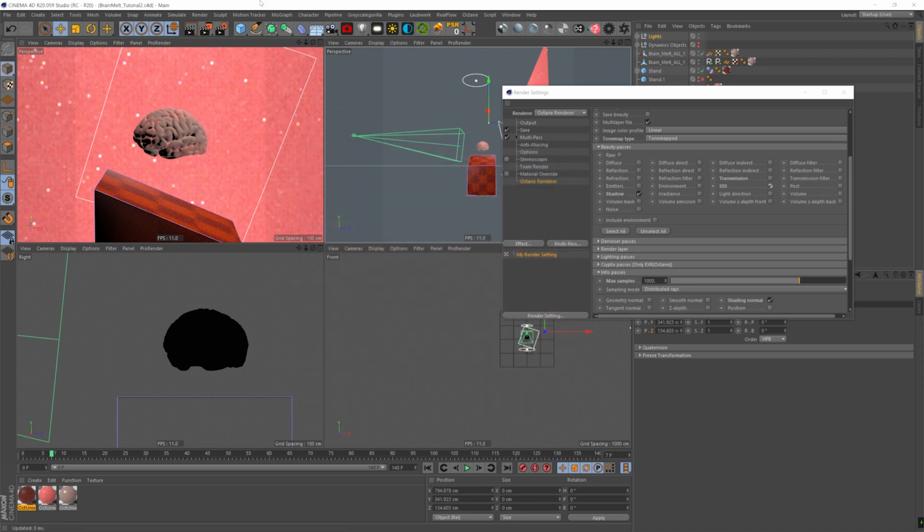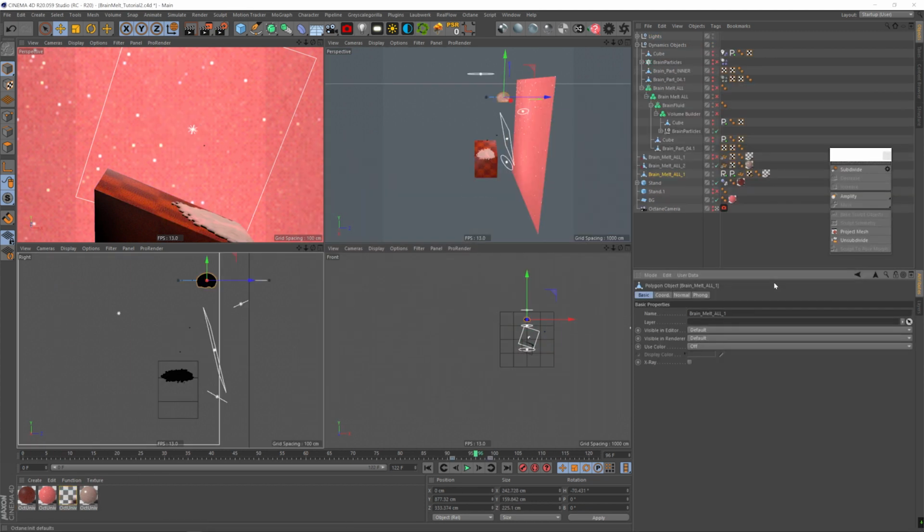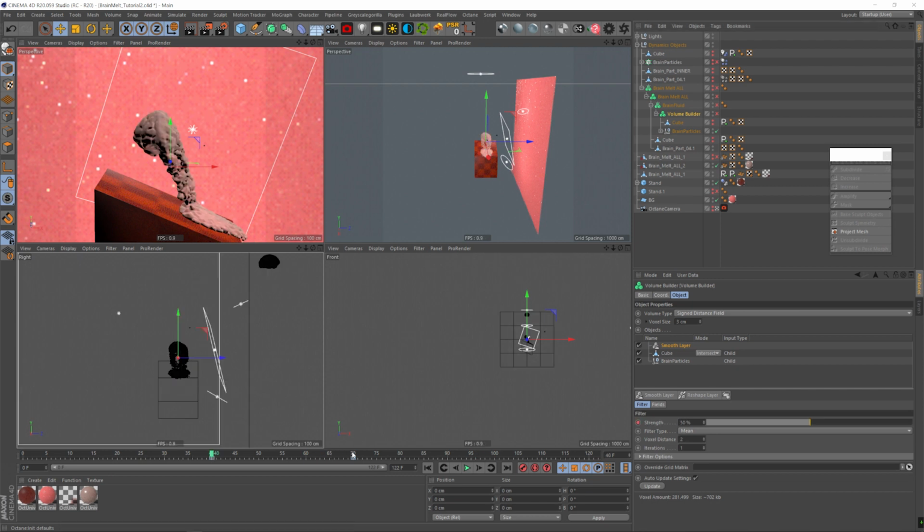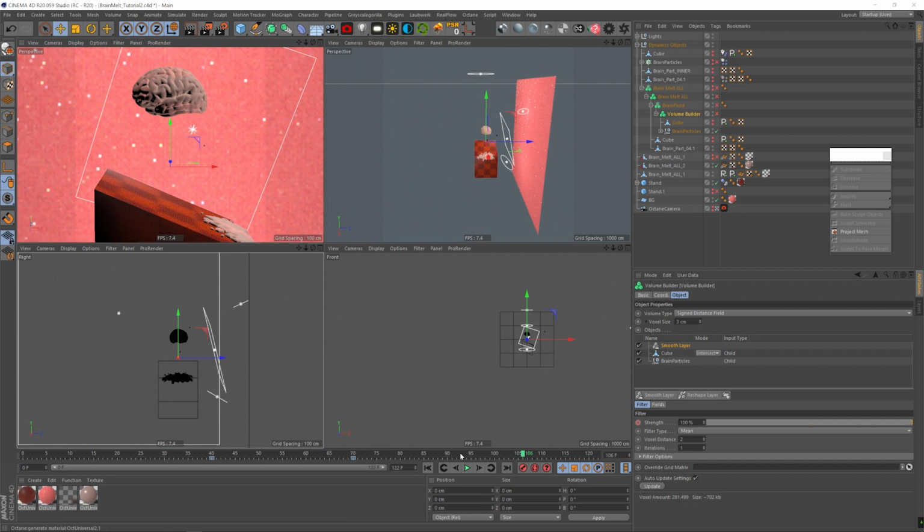So after I finished rendering, I noticed a few issues, so I went back and fixed a few things. The first thing that I did was I went to the volume builder of the particles. I changed the voxel distance on the smooth layer from 1 to 2, and then animated the strength from 50 to 100, from frame 40 to 70, which made the goo slowly become more smooth, and all these particles around the goo kind of were more contained and were less scattery.